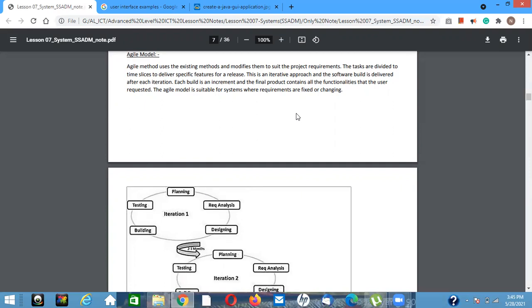Let's say the first part is released, then the second part is released. When the second part is released, it is automatically connected with the first part. When the third part is released, that is a combination of the first, second and third parts. So when the final part is released, that is the complete software released by the company. That's why they say each build is an increment, and the final product contains all the functionalities that the user requested. The agile model is suitable for systems where requirements are fixed or changing.